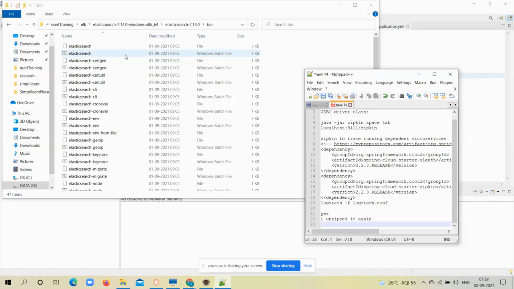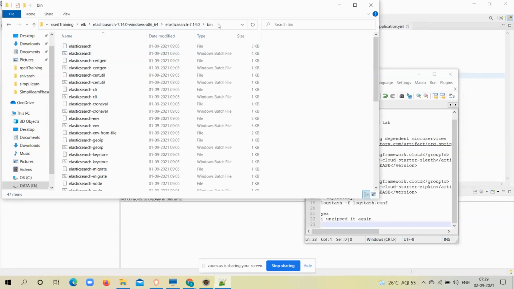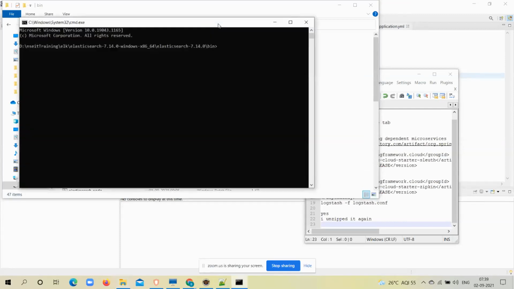Okay, so just go inside this Elasticsearch folder and there's one Windows batch file. So open the command prompt inside this folder. Okay, and type elasticsearch.bat. Elasticsearch.bat. First tab key.